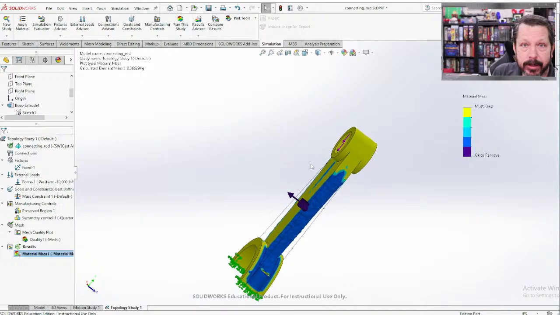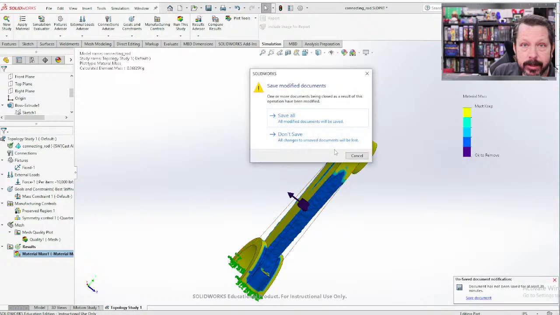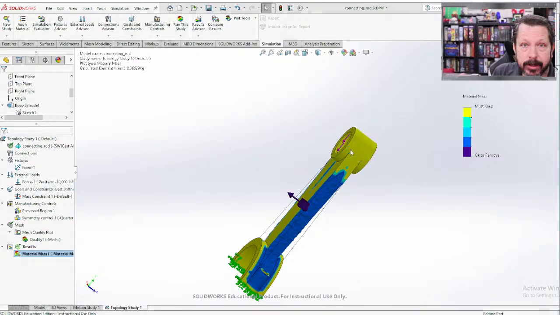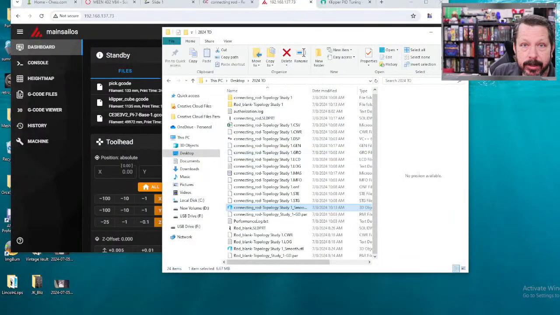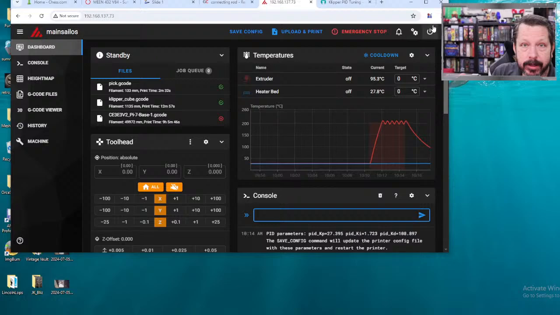But that's the process. Now you would still have to set up your initial model better, and probably have some new constraints, all that kind of stuff. So let's close this. Sure, we'll save it. Just why not? Close that.